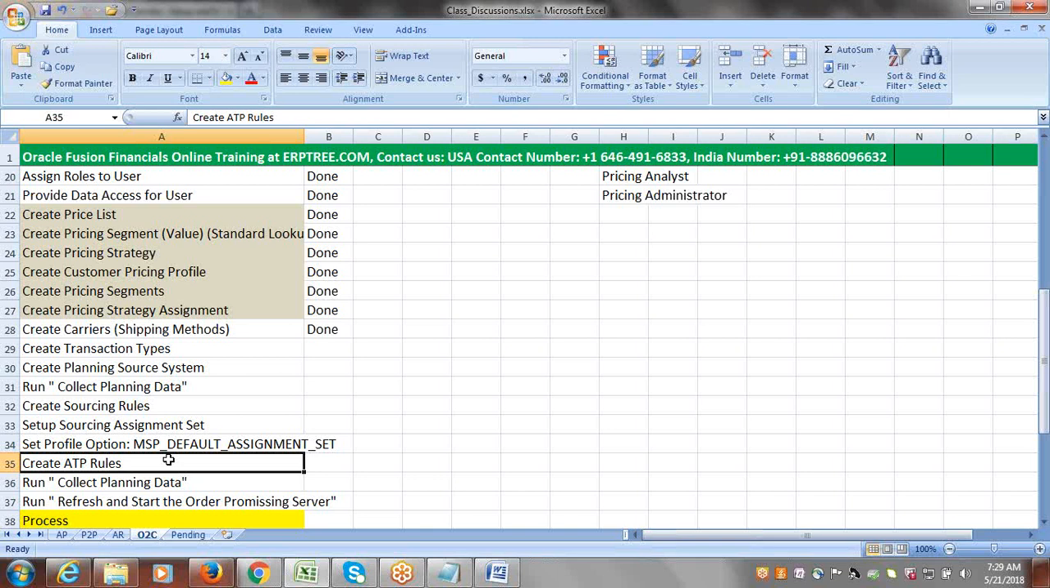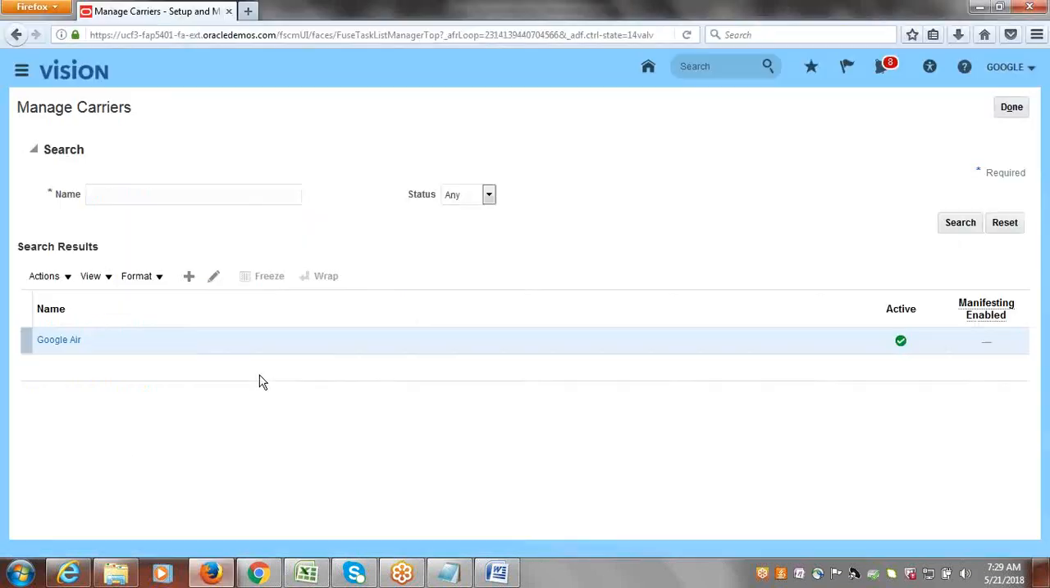Okay, and again, the items we have in the inventory application, automatically those won't be available in order management. Only through this collect planning data process would the data be available. That's how they just did some changes. So we'll see that. So planning source system.